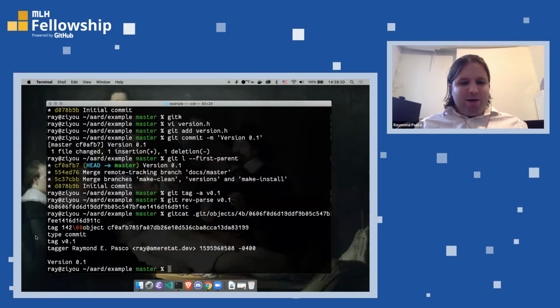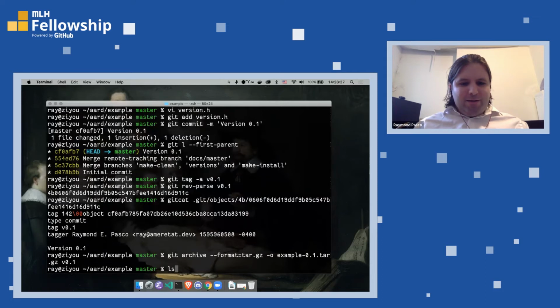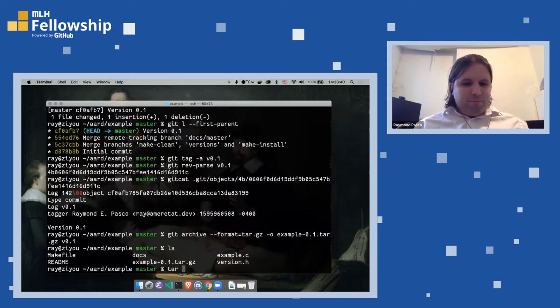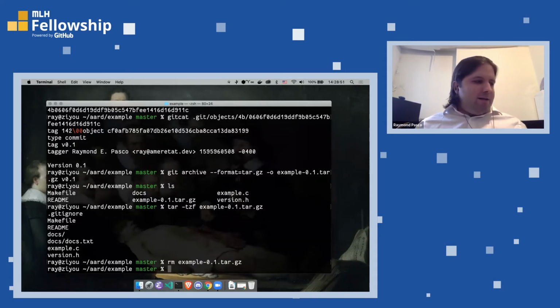There's also a Git Archive command you can use to create a tar.gz. I'll give it that name, and I'll do it from the v0.1 tag. Here we go. You can see I just listed inside the archive. It contains our version 0.1. So that's basically all.